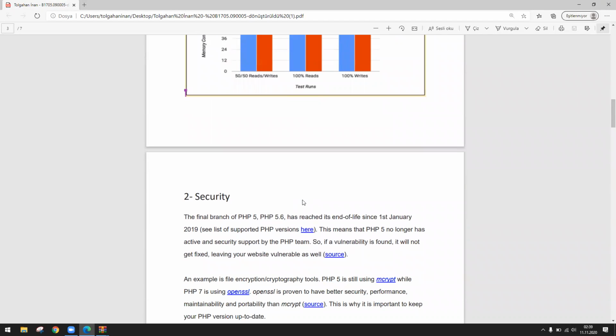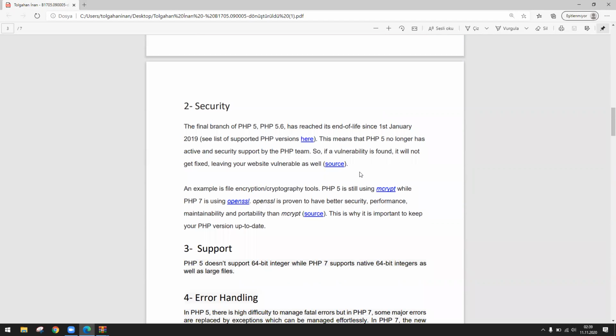The second difference between them is security. Since PHP5 is the earliest version, it has no support. So it means that if there is any bug in PHP5 versions, it won't be fixed. So if there is no support, there are vulnerable parts of that software.